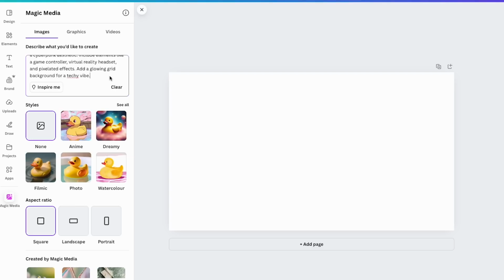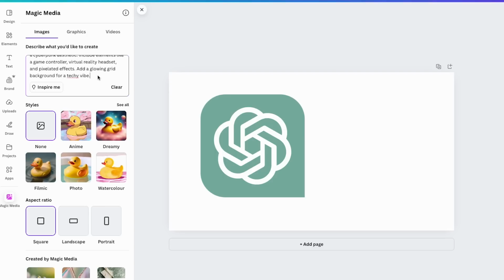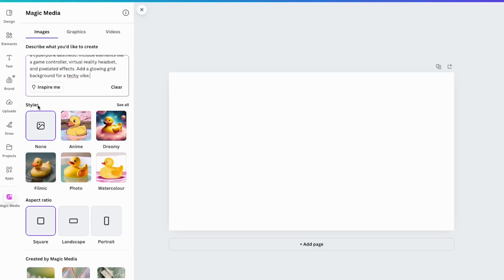It's worth mentioning that you don't have to write a long detailed prompt like this. You can keep it simple, but if you know exactly what you want, I recommend using ChatGPT to create a full prompt for you to paste in.